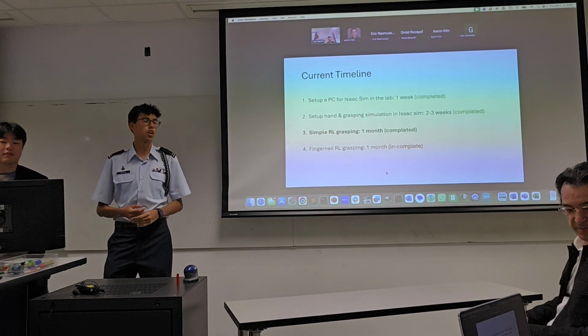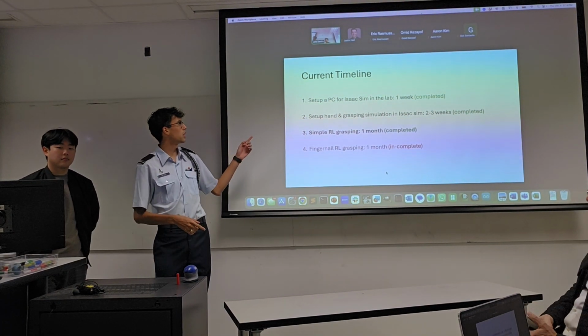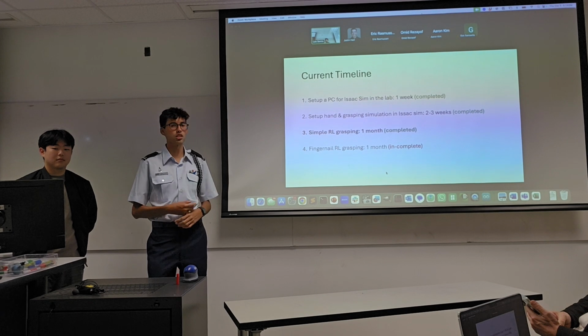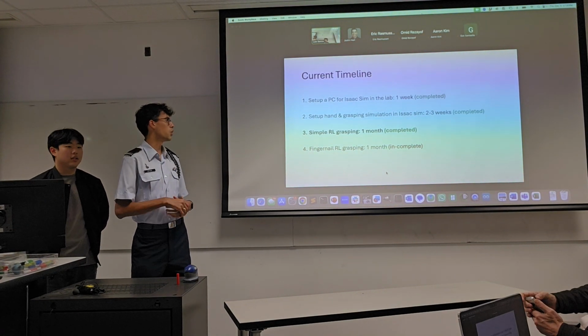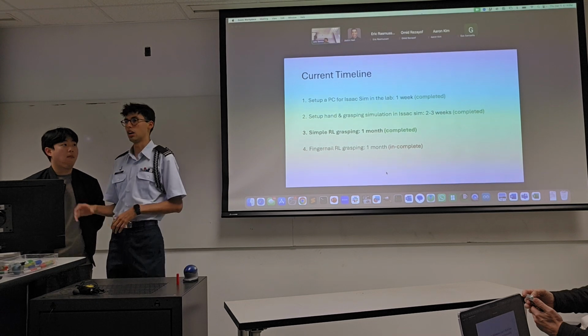So a quick overview of our timeline. We've completed 1, 2, and 3, but we did not get to fingernail RL grasping. I'll talk about that in a little bit, but we did manage to get the grasping down with RL.